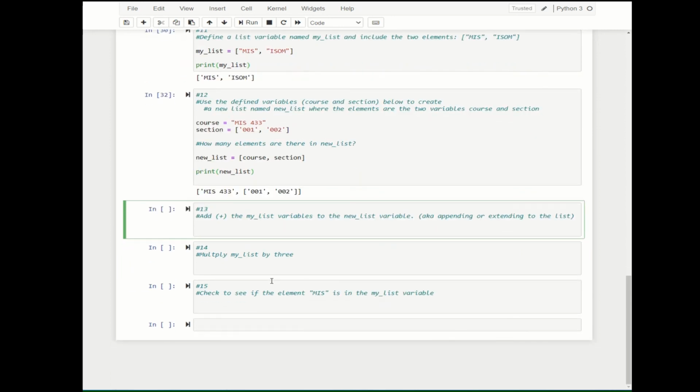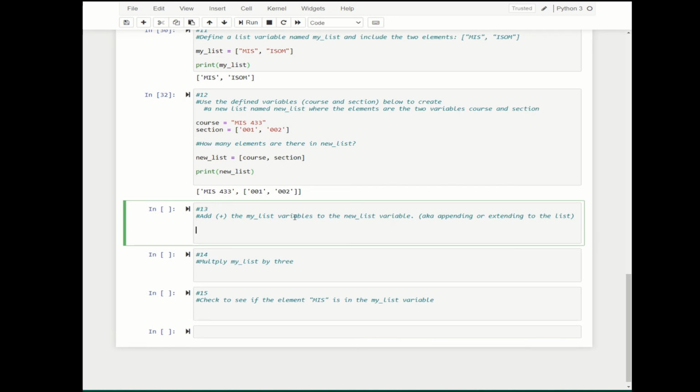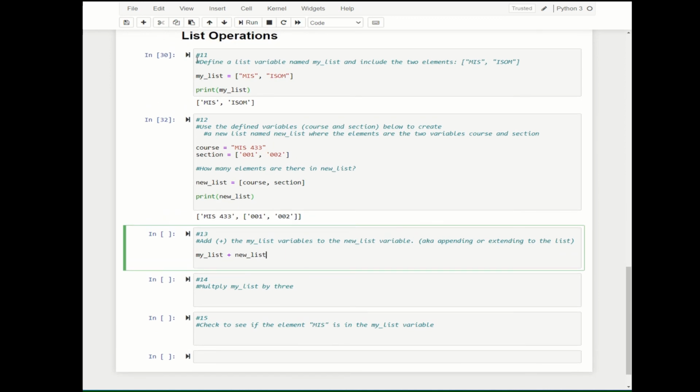All right, so number 13, it says add the plus sign. Let's see, add the myList variables to the new list variable. So, okay, we're dealing with 2 list variables. So we have myList, and I'm going to add that to the new list. New list is defined here. We looked at the output. My list was defined up here, number 11, and that's what the output looks like.